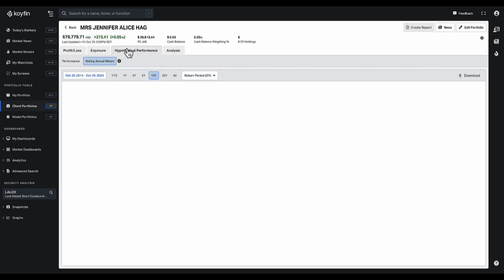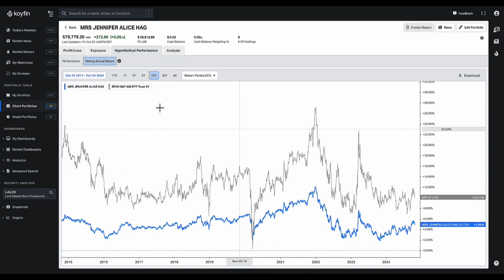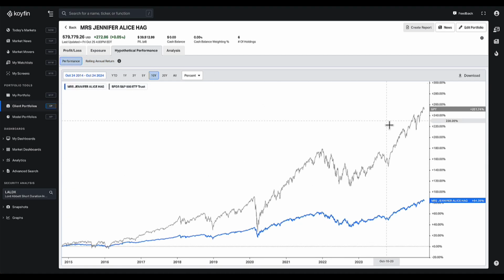I can also look at the hypothetical performance of the portfolio, either on a rolling returns basis or a performance basis. So I could see how that portfolio has done over the past 5 years or 10 years. One important thing to note is this performance is based on the current holdings or the current shares, and it doesn't take into account historically any sort of sale or purchase.